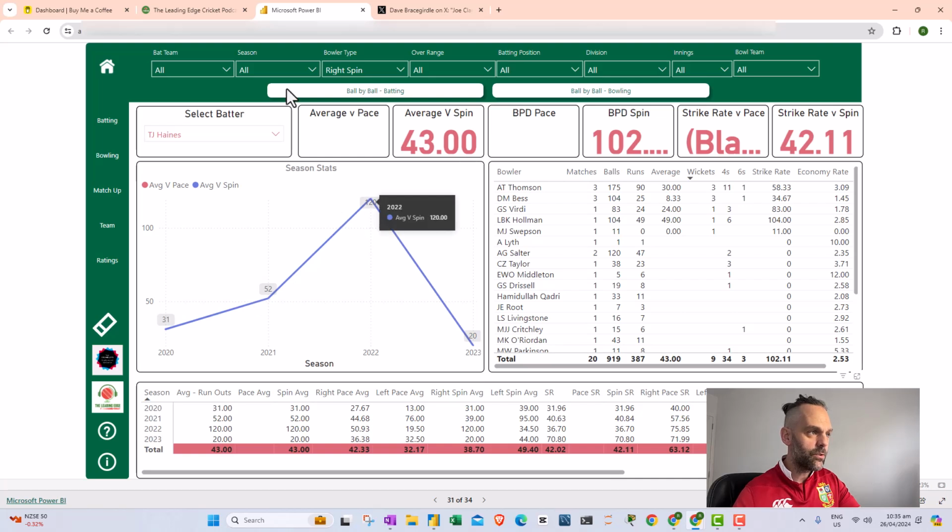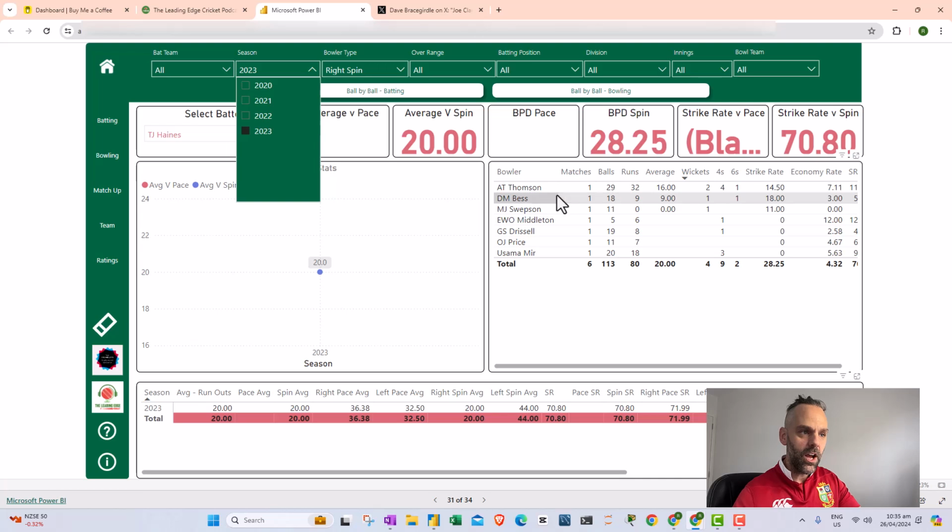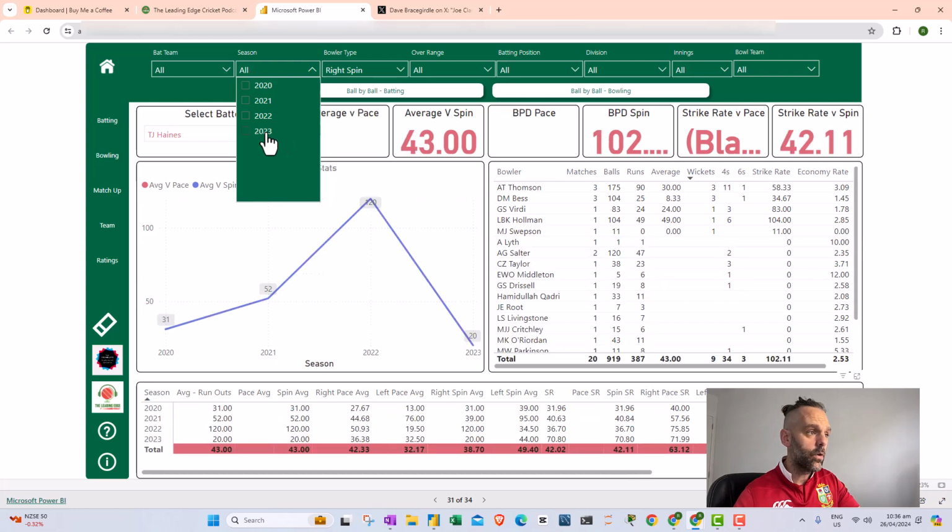Average 120 in 2022. 23 fell off a cliff. Thompson with a couple of wickets, best. Swepson didn't actually face a lot of that type of bowling, but when he did, it caused him problems.